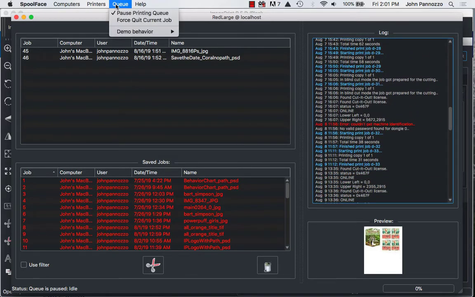Paper and ink is expensive, and we want to be able to prevent the printing process if it's going to be in demo mode. Let's go up under Queue and look at Demo Behavior. We can set this to Do Not Print if Demo. Jobs will just be held in the queue until the situation is corrected.